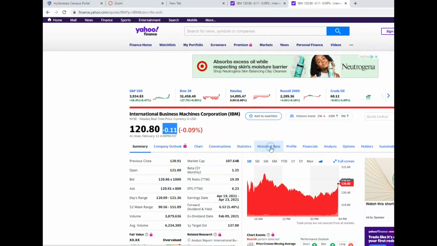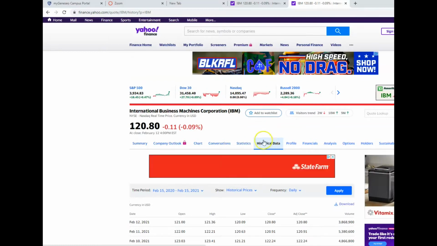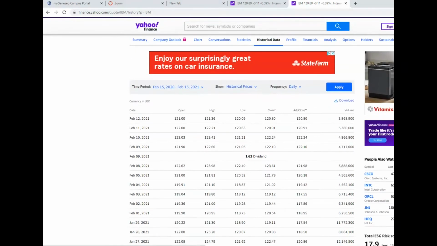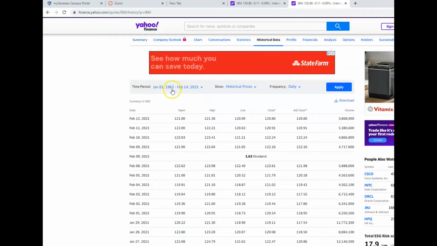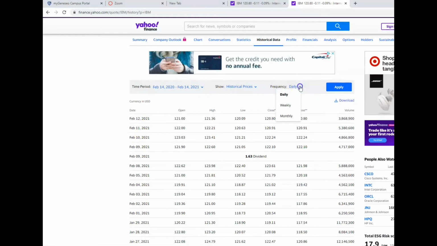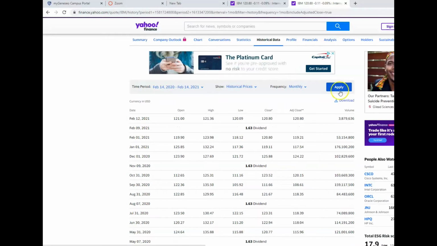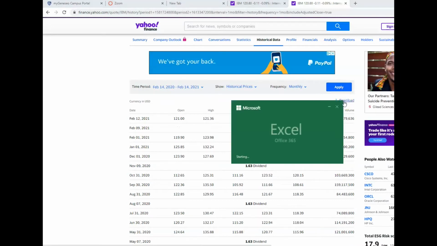So click historical data. Here we have a time period and a frequency. We click apply and download. Click max, so this is from 1962. Suppose it's monthly. Click apply, then click download.